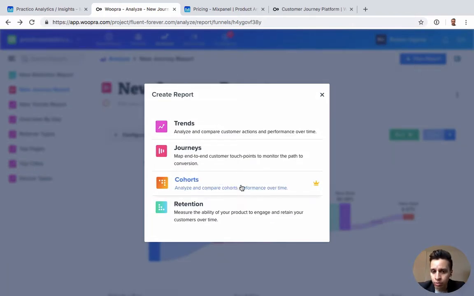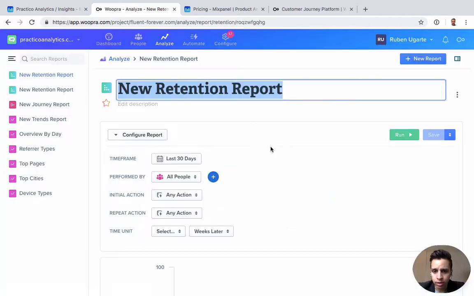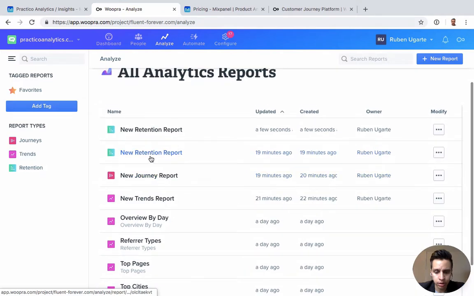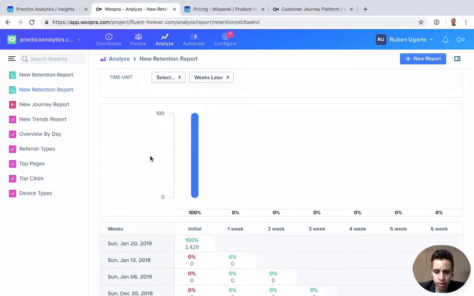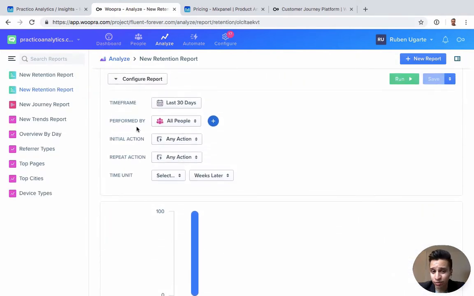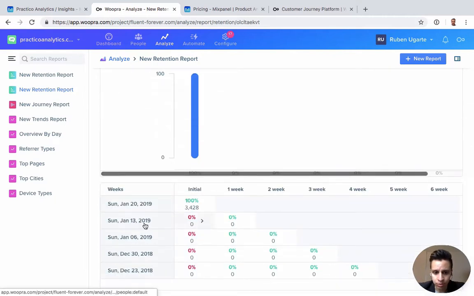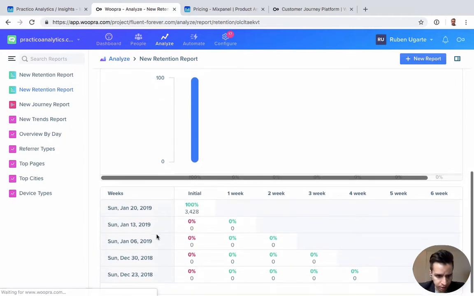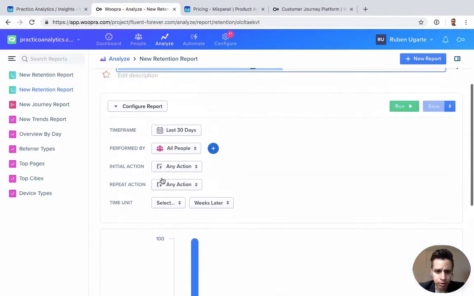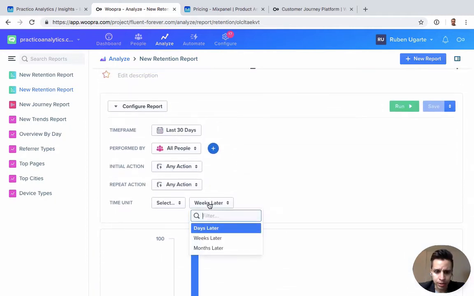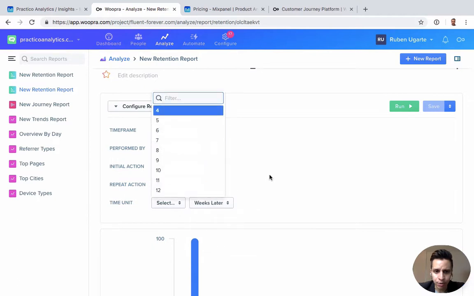Then we have cohorts, which is the cohort analysis report in Mixpanel, and retention. Actually, I do have a retention report here. I can show. This is the one I want. Again, a very, very broad retention report. Any action into any action, and we can see the breakdown on a weekly basis, a weekly report. Weeks later, right? That would be a time unit.